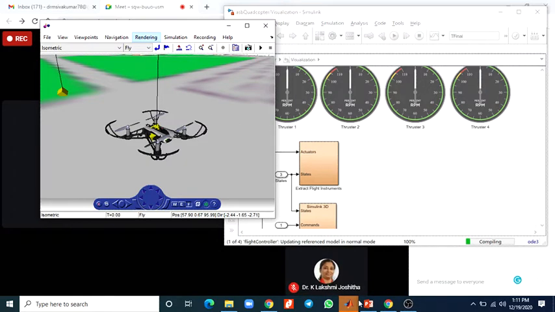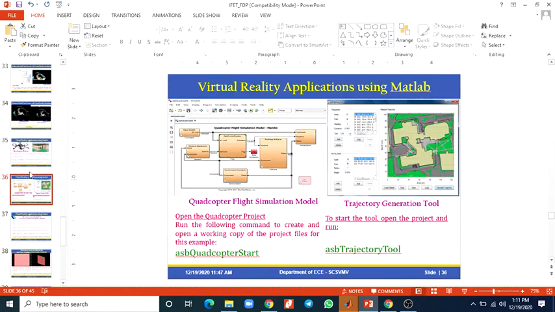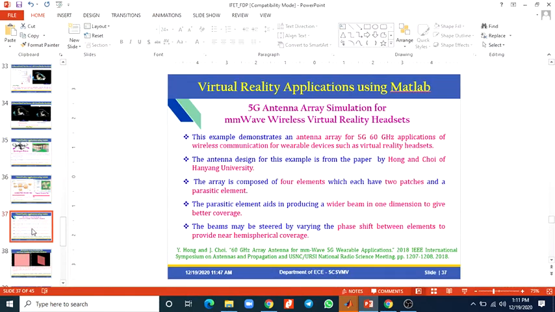Take some more time. Meantime, we will discuss one more virtual reality application with MATLAB. There are so many applications, especially 5G antenna array simulation for millimeter wave wireless virtual reality headsets. This was developed as a 60 gigahertz array antenna for millimeter wave 5G wearable applications. It was done in 2018 at the Symposium on Antennas and Propagation.